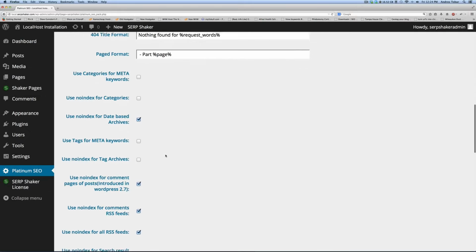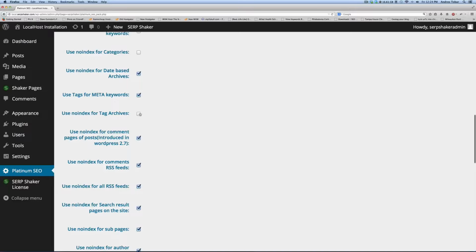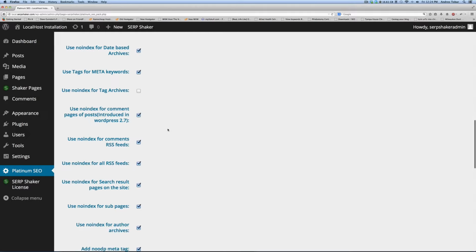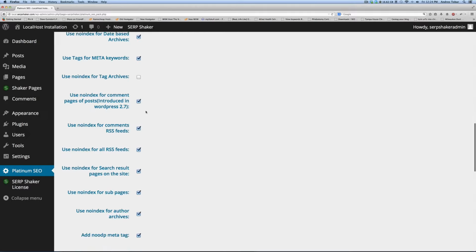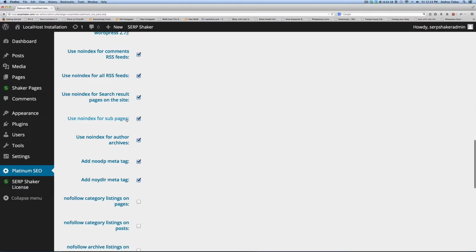Finally, we can use tags as the meta keywords. You want to make sure that this is unchecked. We do want to index the tag archives. We don't want to index comment pages. We don't want to index any of these. And make sure that also subpages, we don't want to index subpages.